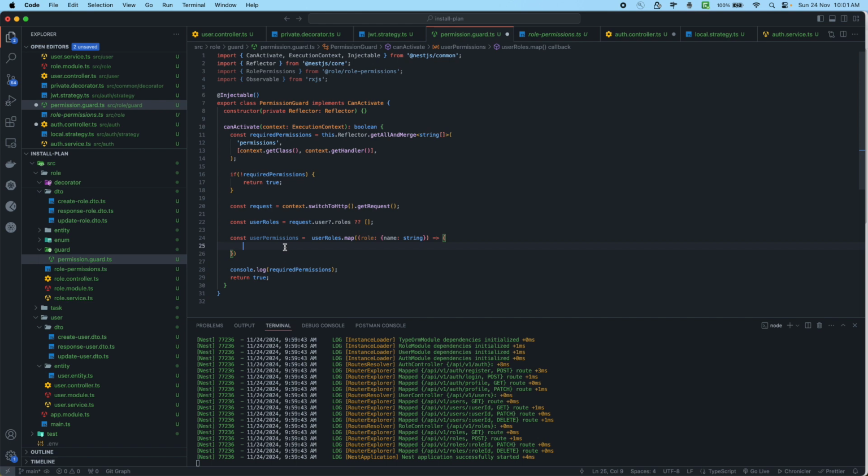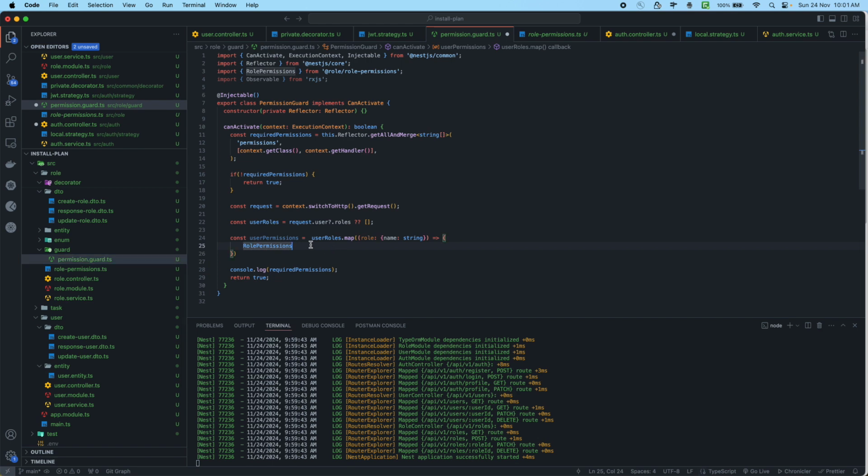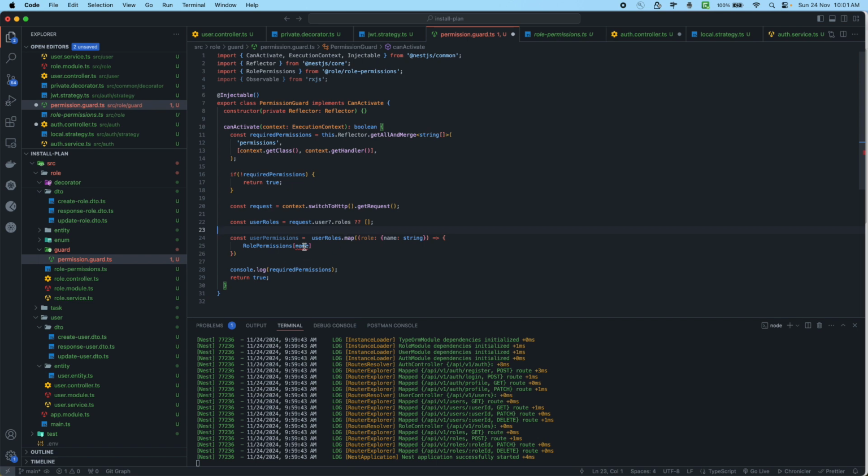and what we can do next, we can use role permission. So it was role permissions, okay, and here we can pass this name. Name is deprecated, okay. Okay, so this is just a type. We'll have to use this way. Let's do this way. Now it should work.